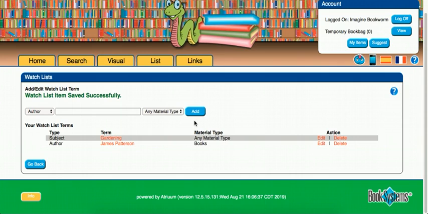What happens is when one of the librarians catalogs a new book from James Patterson or about gardening, you're going to get an email telling you that we've now cataloged a new book and it's available for checkout. You're going to have a correct email address on your account in order to make this work. Otherwise, it isn't available to you.